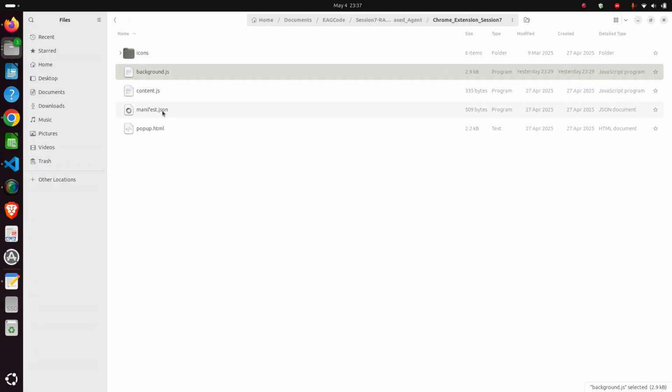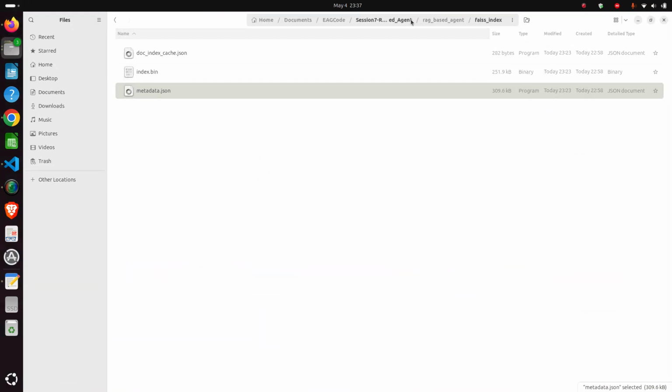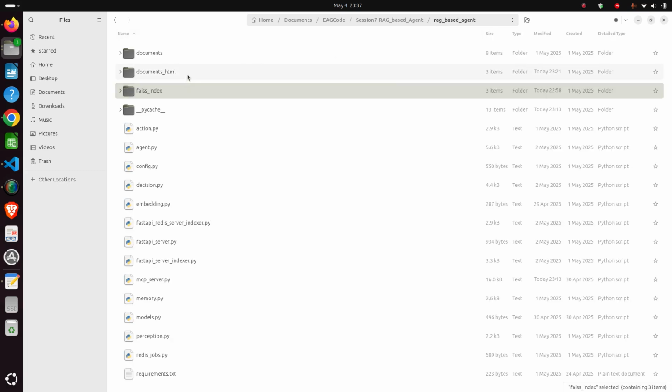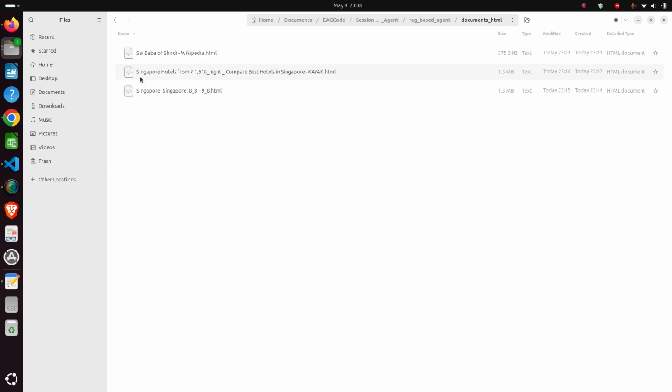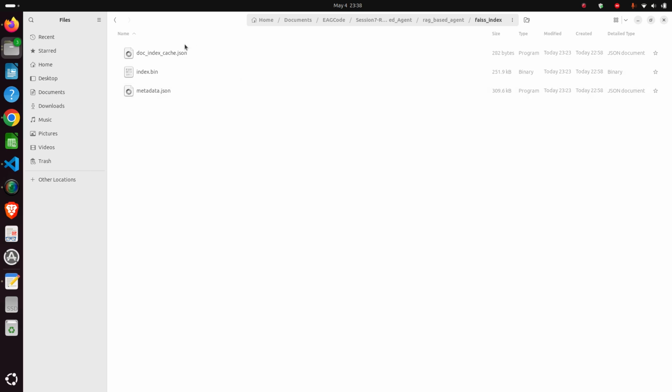So if I go back to this page, when we get the request, in the document underscore HTML, this is the HTML content which we received from the invisible Chrome extension, which we are saving in the form of an HTML.html file, and then we are generating a FAISS index over there.